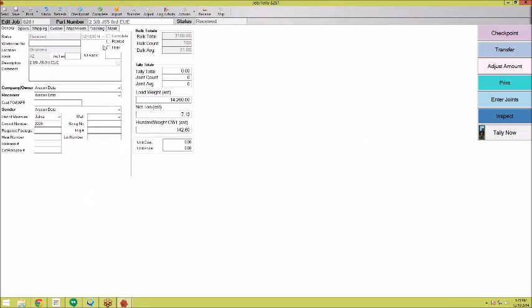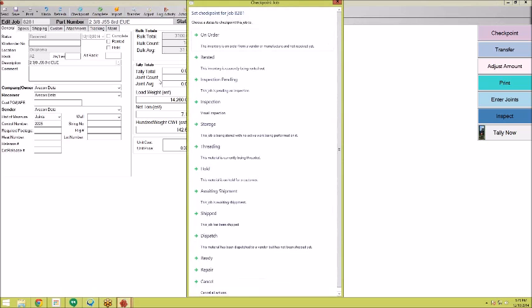All right. So let's talk about the status of a job. The status of a job essentially tells the system what is happening to the pipe at a particular point in time. In this case, it's received. So it's been put into my yard, and now it's sitting on a rack. If we want to change the status of a job, we can go to the checkpoint button at the top of the screen. There we go.